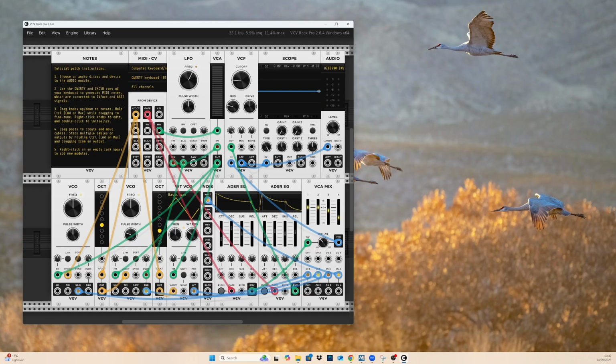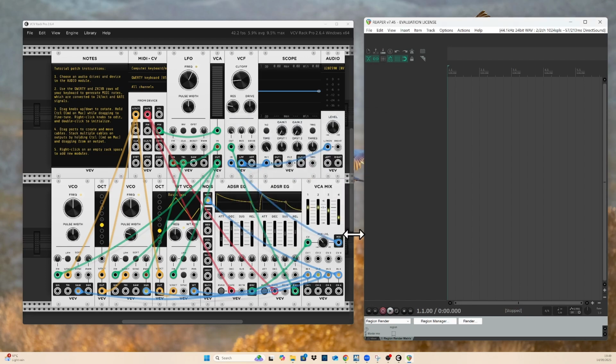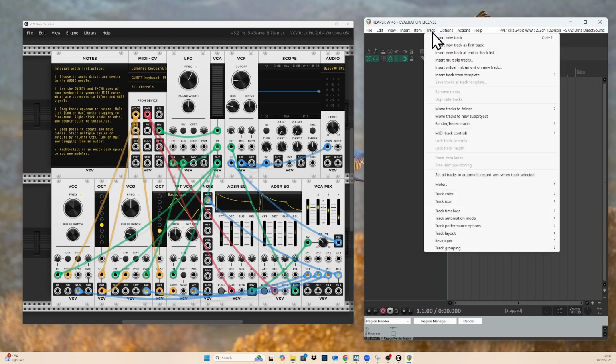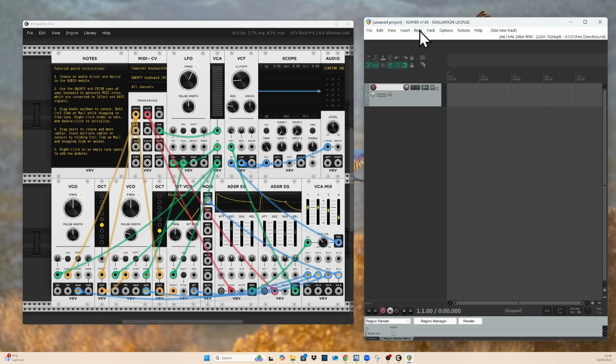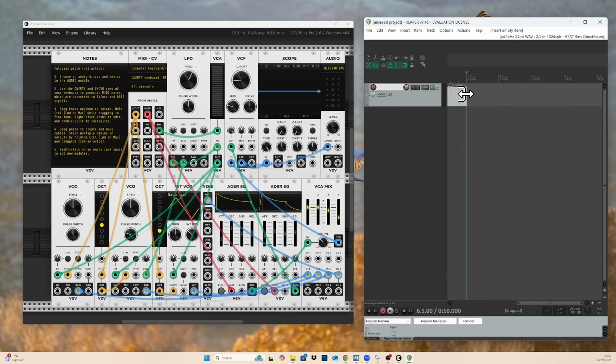Let's open Reaper. There's Reaper. It's suggesting I buy it. Yeah, still evaluation, I think. I'm thinking of getting Ableton, but we'll see, just because everyone else uses it. Right. So on Reaper we'll need a track and we'll need an item. So let's insert empty item. Let's make it a bit bigger.